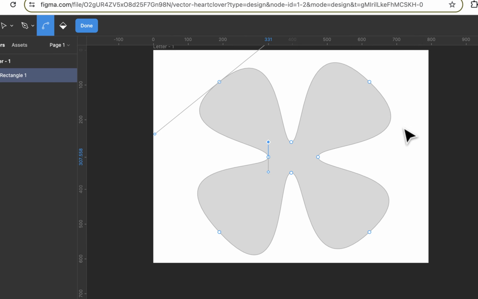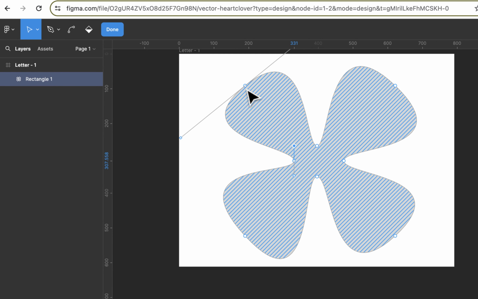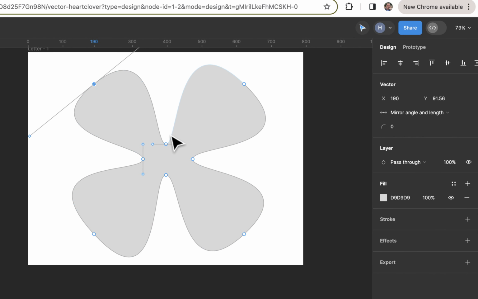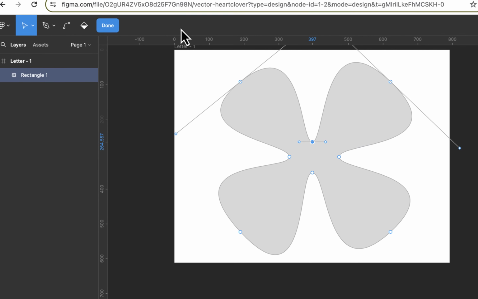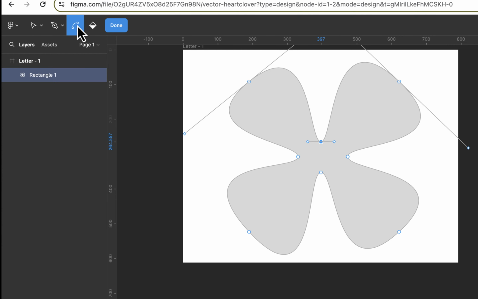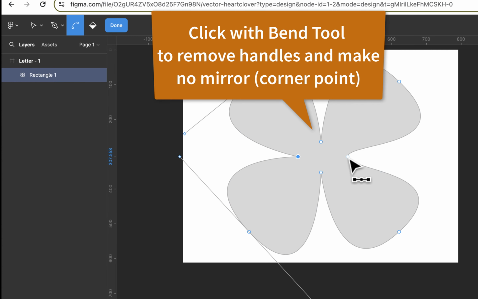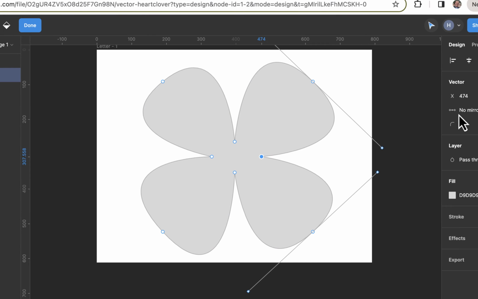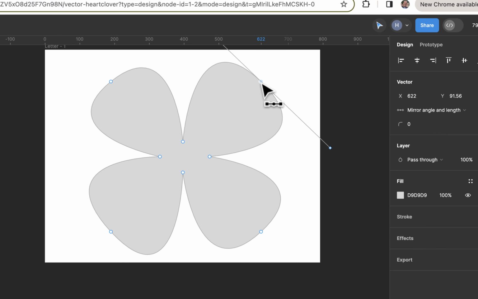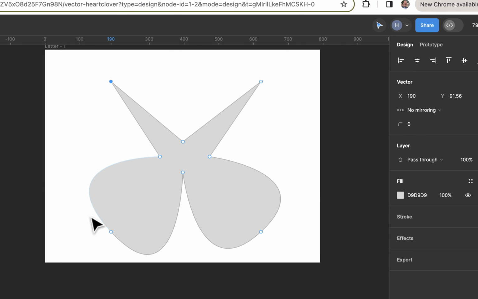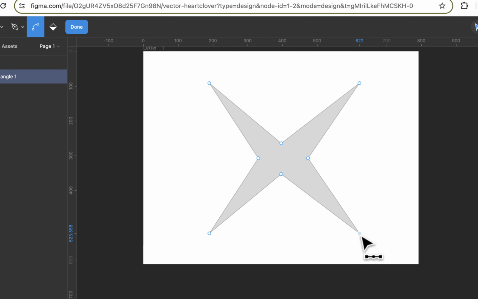Now we have all curve points here. If I go on my Move tool, you can see they're all mirror angle and length. So they're all curve points here. We converted all of them using the Bend tool in Figma. And if you want to get rid of any of these or convert them back, you could go back on the Bend tool, and I'll click here, one click, click, click, click. These are all no mirroring now. You can see it says no mirroring. And then I'll go up here, click, click, click, click.